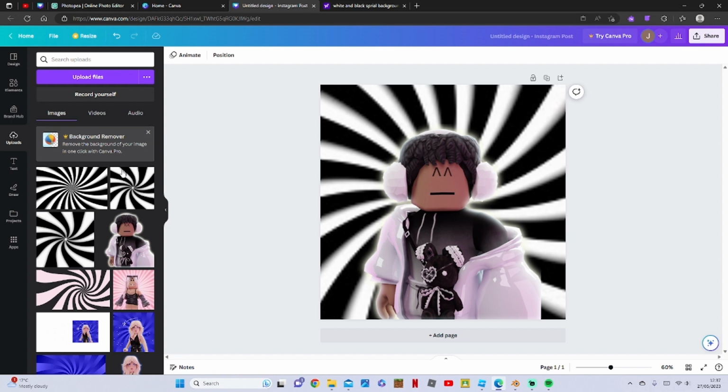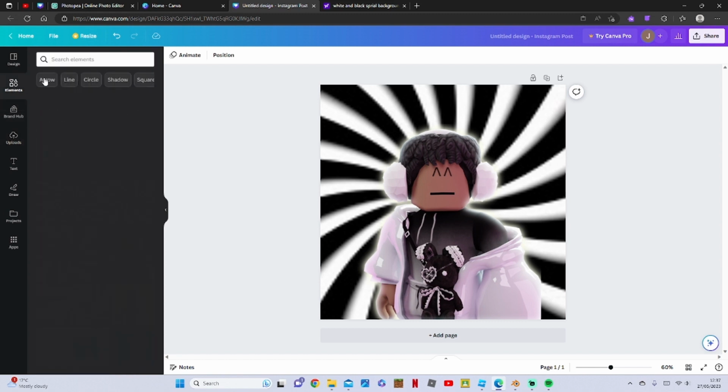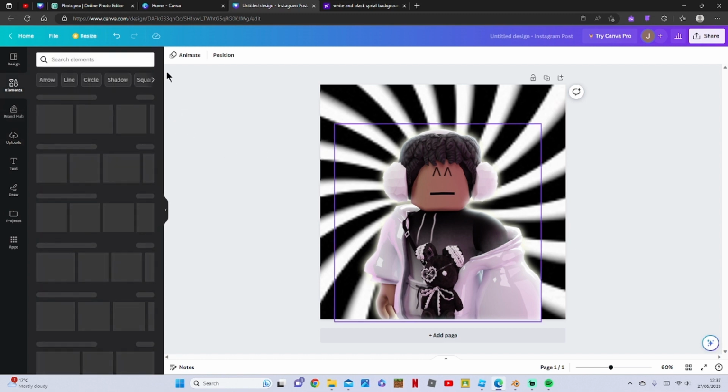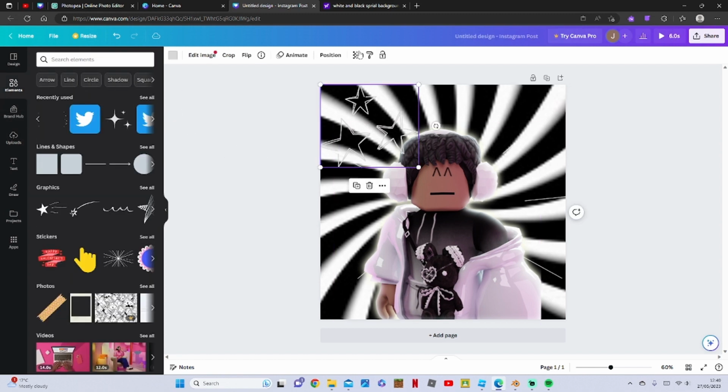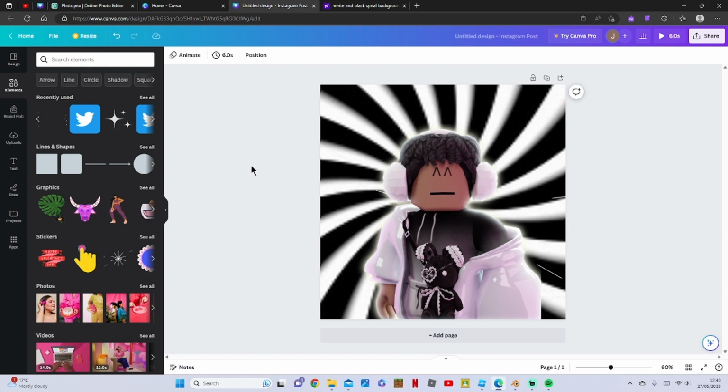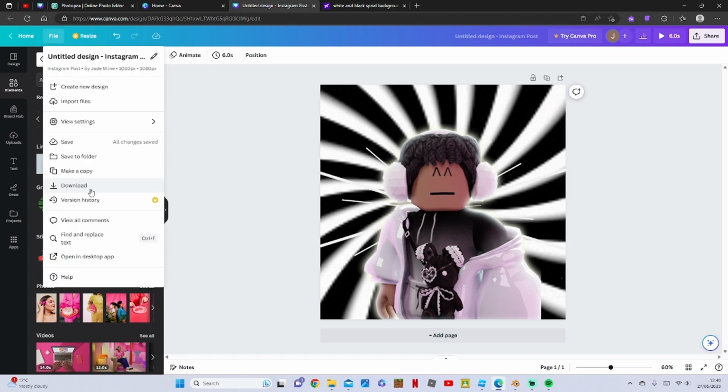The next thing I'm going to do is go into Elements, and I'm just going to add some little decorations to it. Once you're happy with your GFX, I'm just going to leave mine pretty basic, but what you're going to do is go over to File, and click Download. It's then going to download into your recent downloads in your files, which will be easy to find considering it's where it's gone the past couple times when you've downloaded your GFXs to create it.